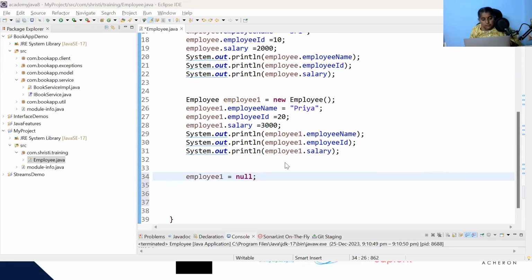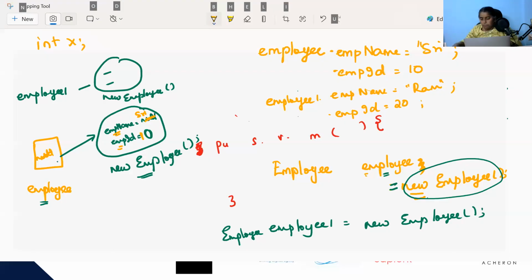So, what is the meaning of it? This is employee1, right? Actually, it is pointing to an object where I have given the name as Priya. The ID is 20, salary is 4,000, something like that I have given. Now you are making employee1 as null. What is the meaning of it? You are cutting the connection. Right? So there is no connection between this reference and the object. The object is left alone.